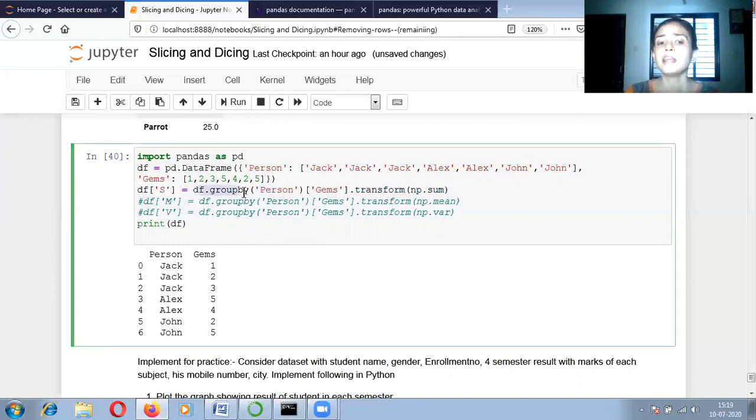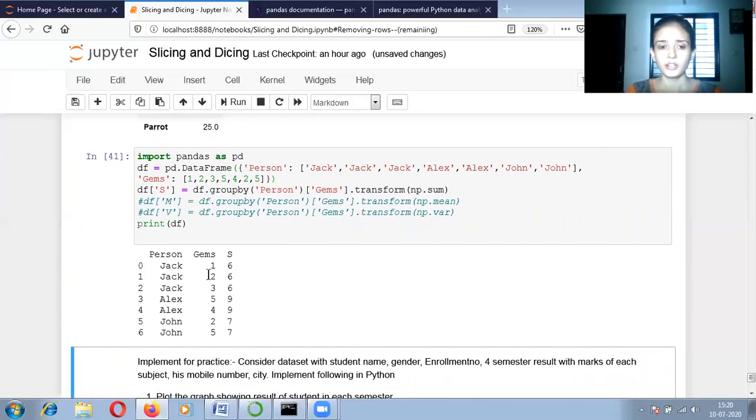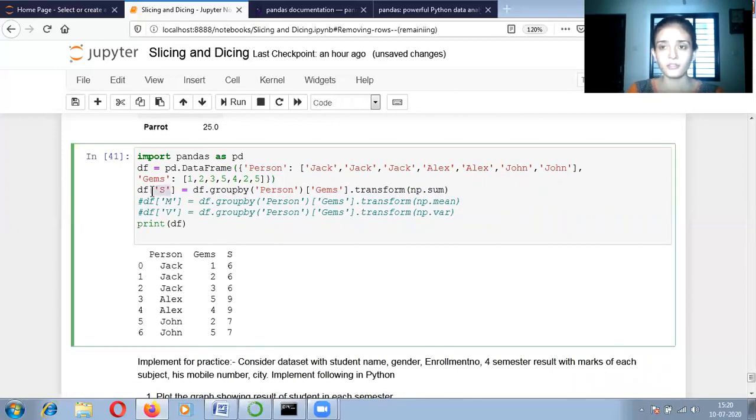That is df dot group by. I will write the label names, that is person and gems, and I am transforming into a new column, np dot sum. So whatever the values in gems are, they will be added, and the final value will be stored in my new column, that is df s. So this is my new column with label s in my data frame. It will be created, and in that new column these values will be stored, that is np dot sum. So let's run this code, and you can see over here that I have created one new column.